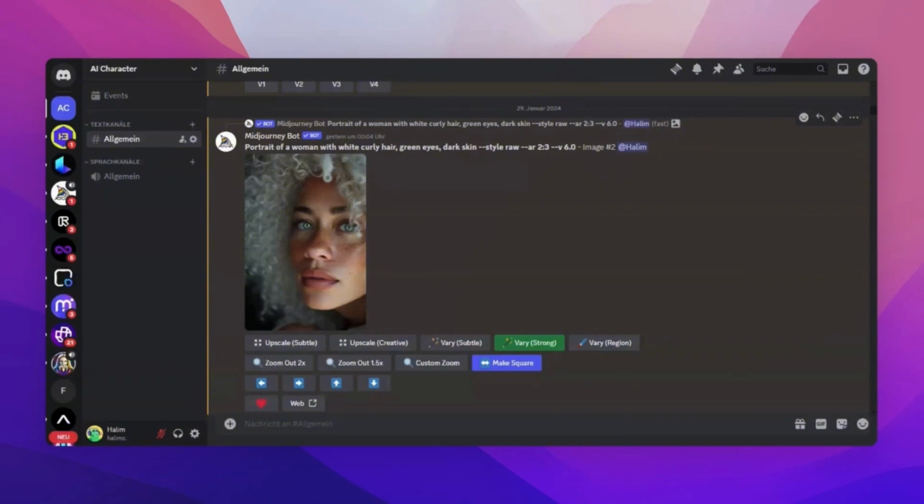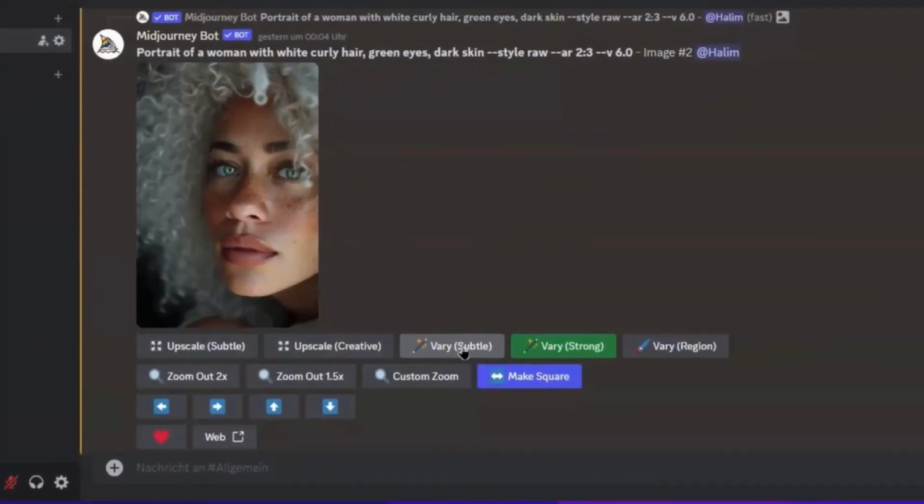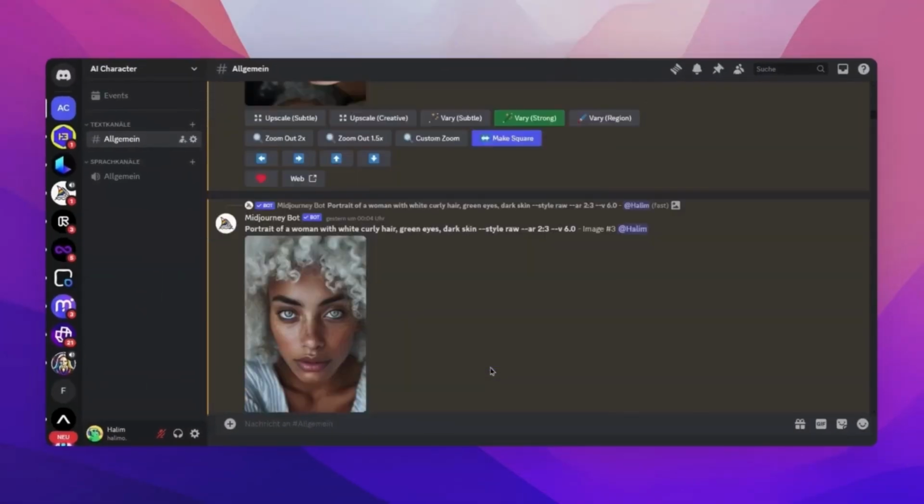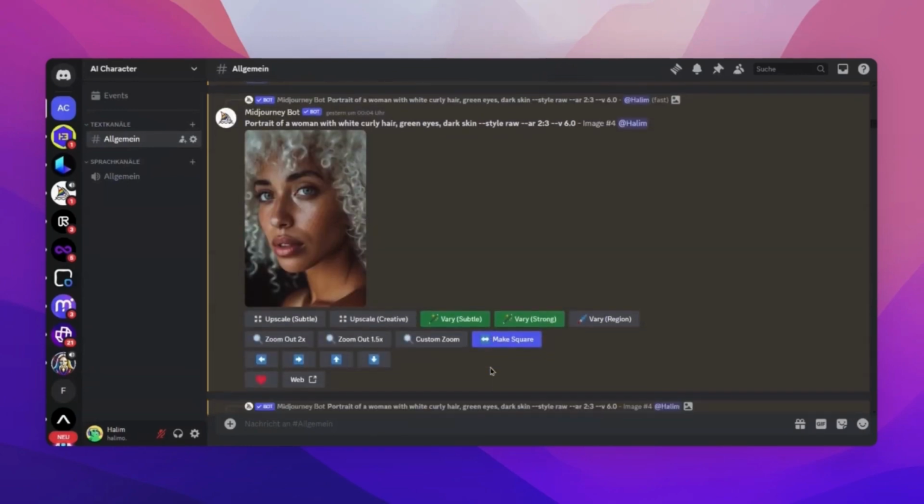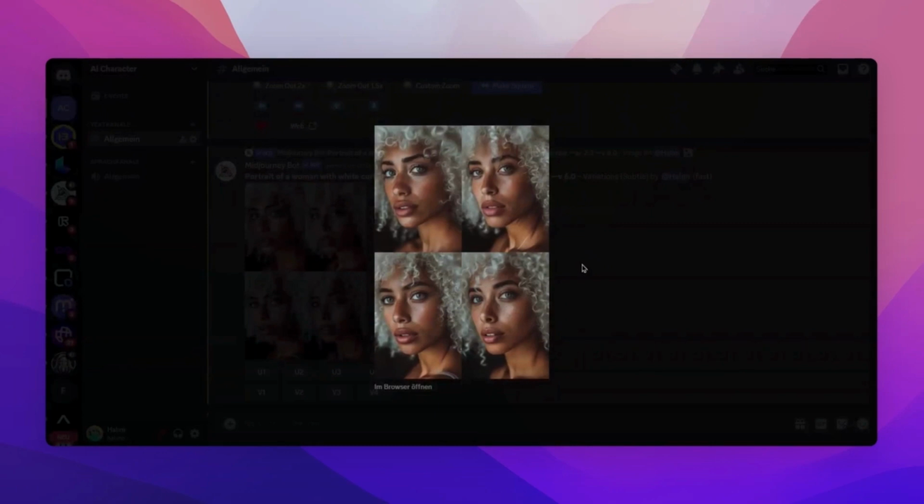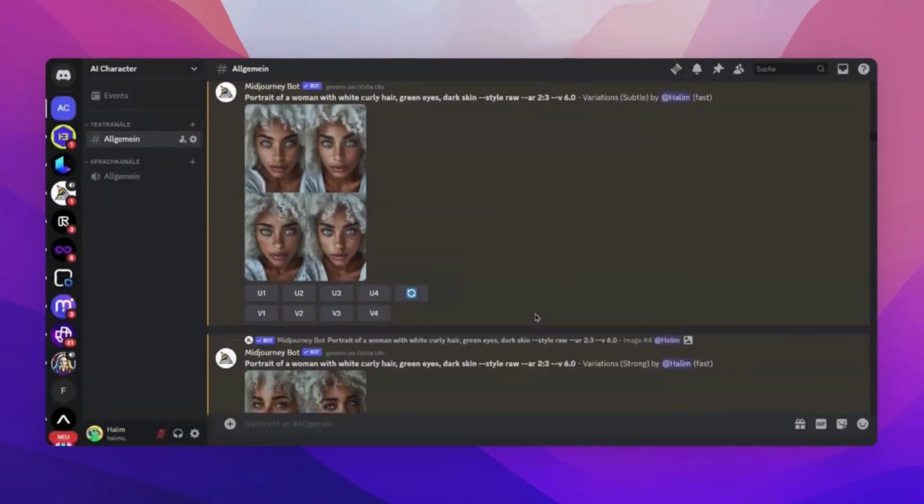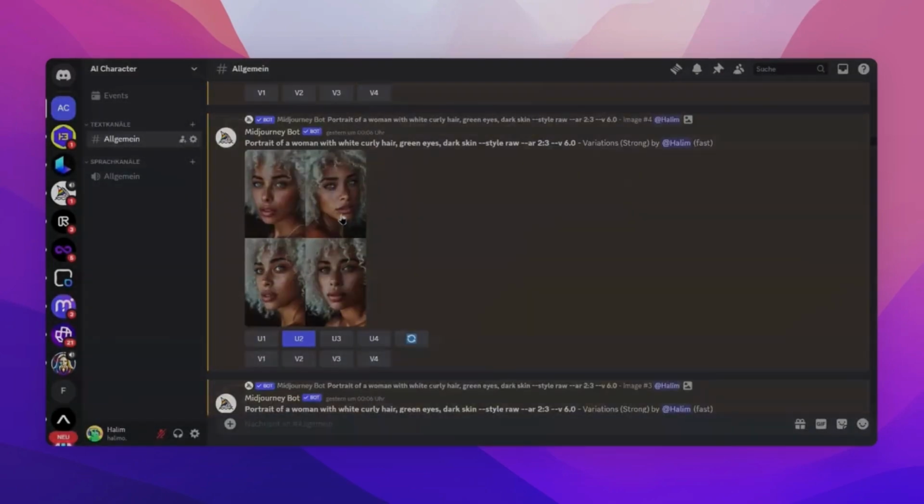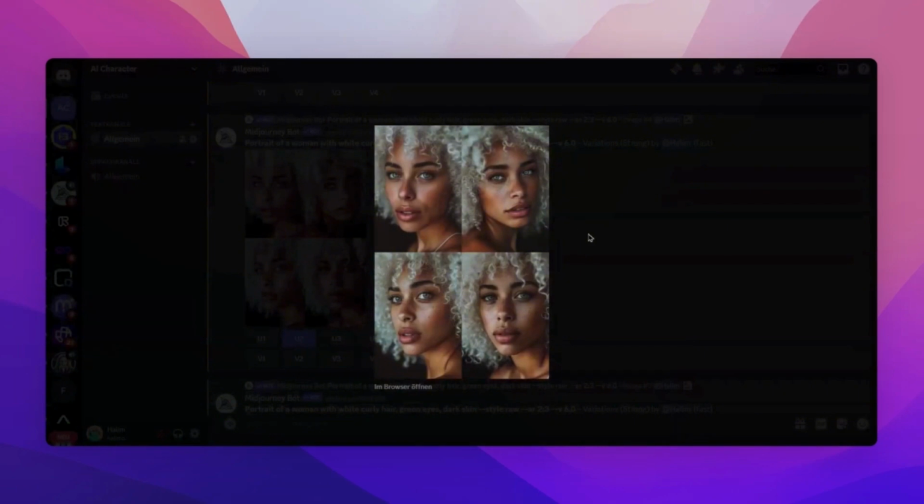You can choose between very subtle and very strong. This is how it will look like with very subtle, like here. And this is how very strong looks like, which is perfect because now we have some actual variation of our AI character without losing consistency. We have some images of her left face and some images of her right face.